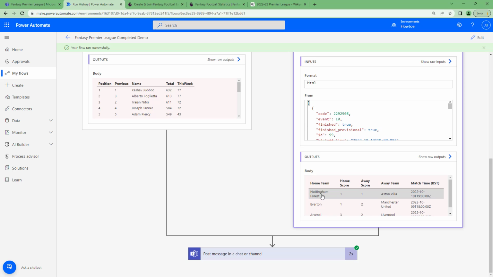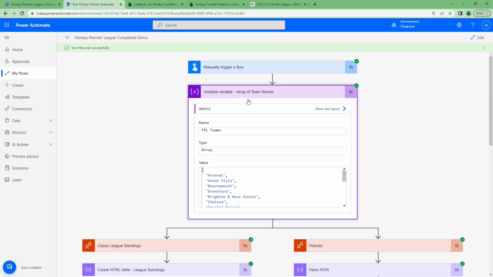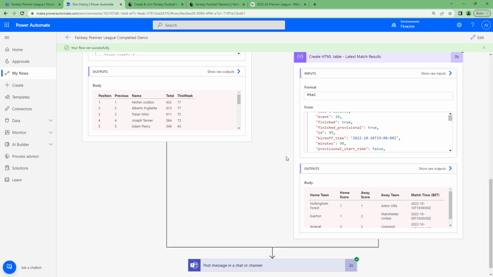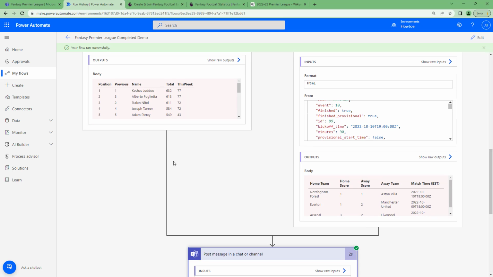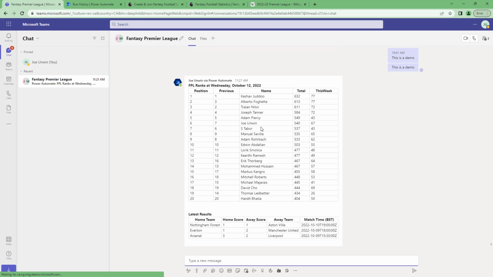So as I said previously, we've got now Nottingham Forest rather than the number 16. We've got Nottingham Forest because we've essentially passed through the 16th number, but with -1 to get to the 15th because we have a base of 0, and then we've just passed that information into Teams. So let's jump over to Teams and actually take a look.